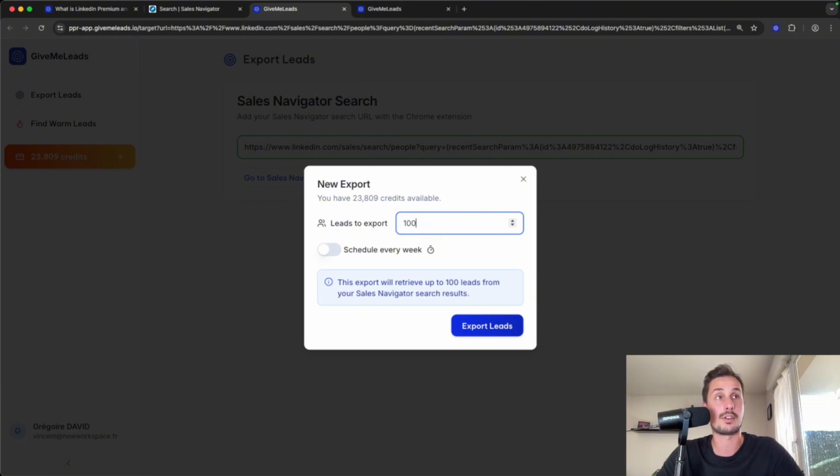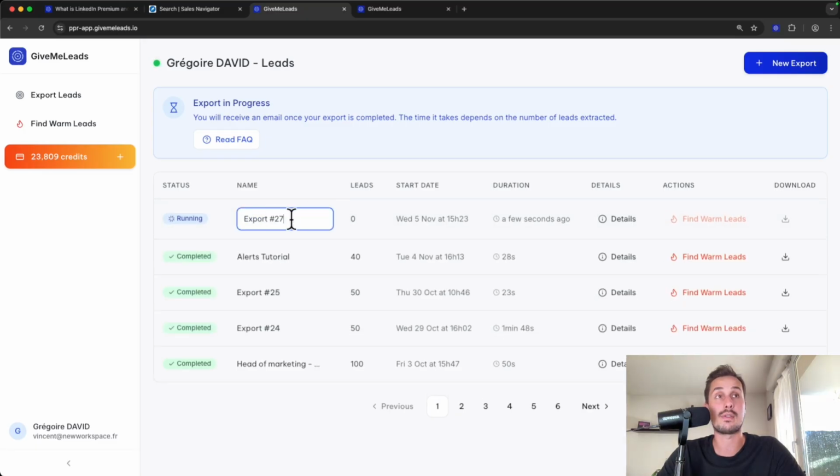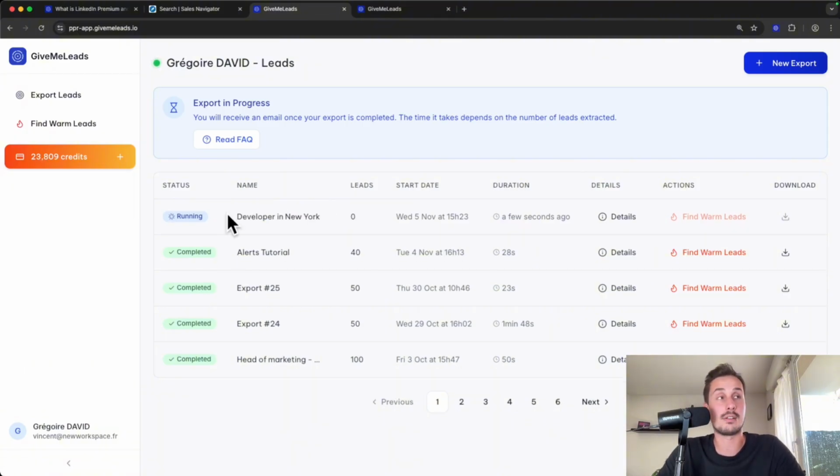So let's say 100, and then you click on Export Leads. And now all we need to do is to rename our export. So let's say developer in New York. And now we just need to wait a little bit and we will have our candidates.